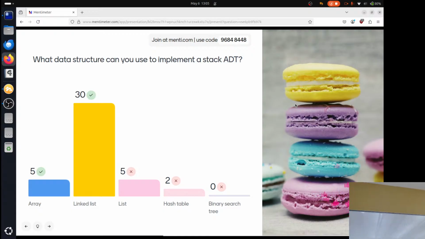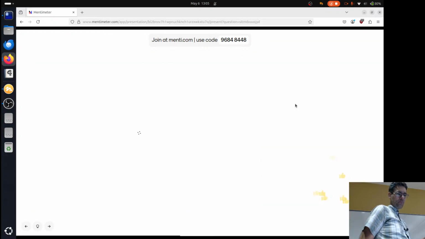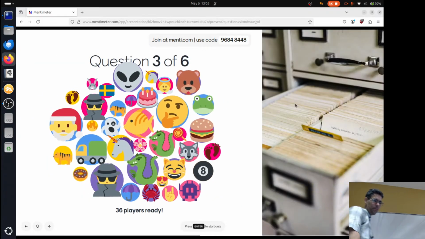Hash table, I guess technically you could implement a stack with a hash table. I don't know why you would though. I'm not really sure why you'd choose that. And nobody picked binary search tree, so I'm happy to leave that there. This is 100% me being pedantic about the differences between data structures and abstract data types here. Here's our next question.